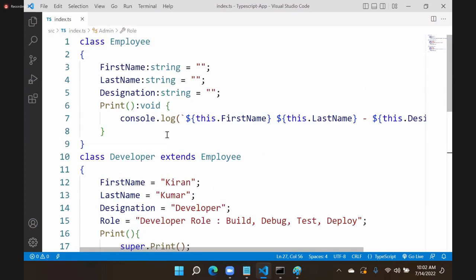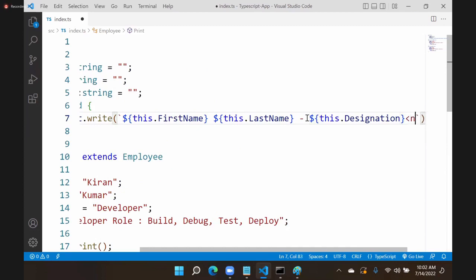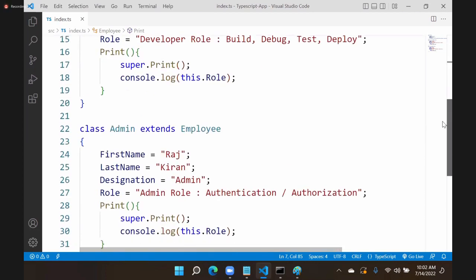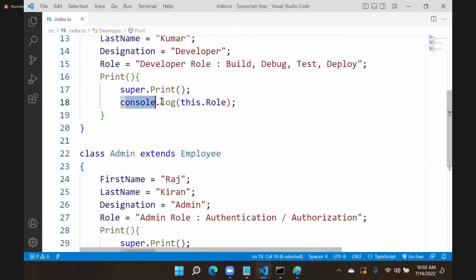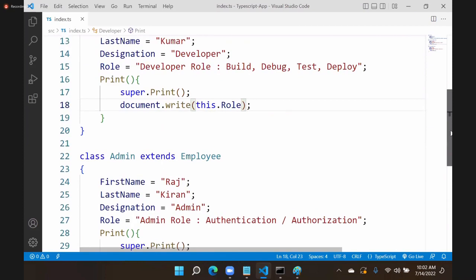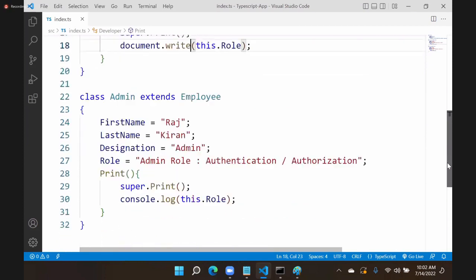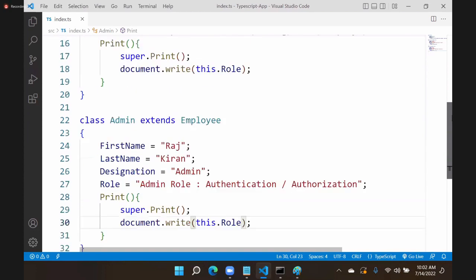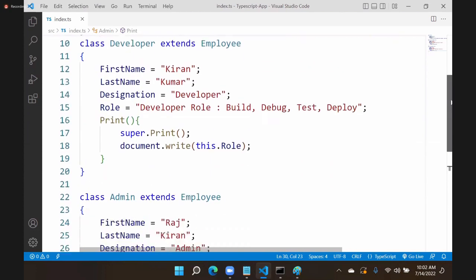Now I will do one thing. Instead of using console, we will test in HTML. I will use document.write. Document.write means we are testing in HTML. Then I will put a BR, a line break. Our intention is to test in HTML, so here also I will give document.write. Now here we are configuring the same document.write. Now these are two employees, one is developer, another one admin.